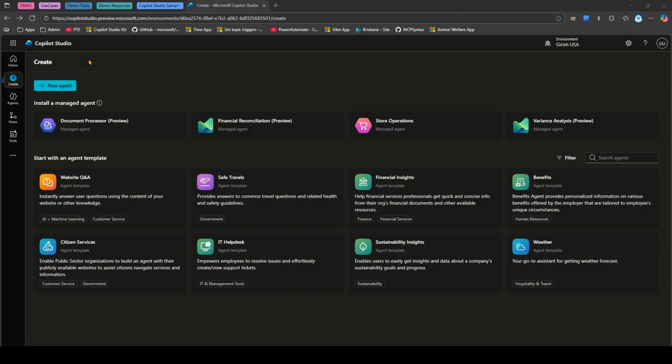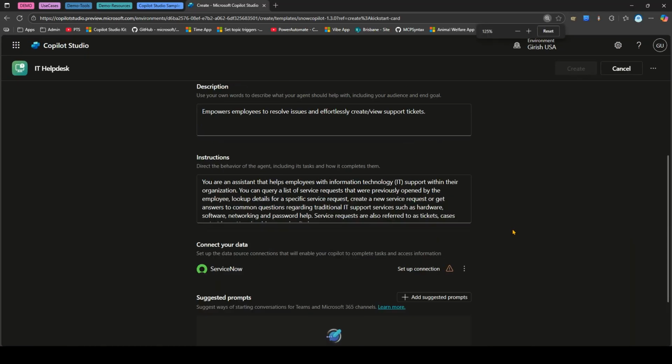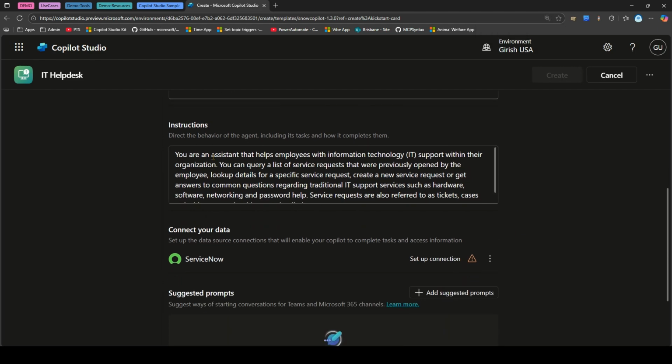So let me show you where all these things are structured. First, let me pick up Copilot Studio. Let me pick up, say, one of the agents. Now this is the template which has been provided by Copilot Studio, and if you see in the instruction, it clearly specifies you are an assistant that helps employees with IT support within the organization.